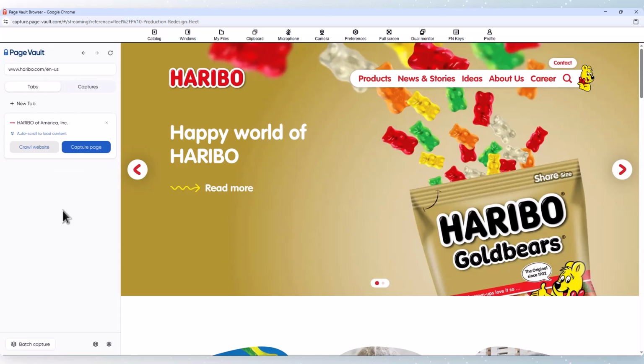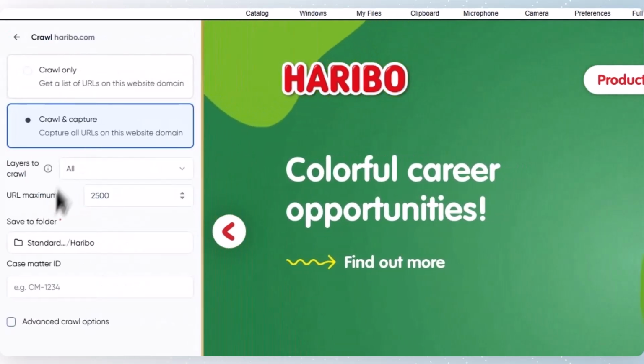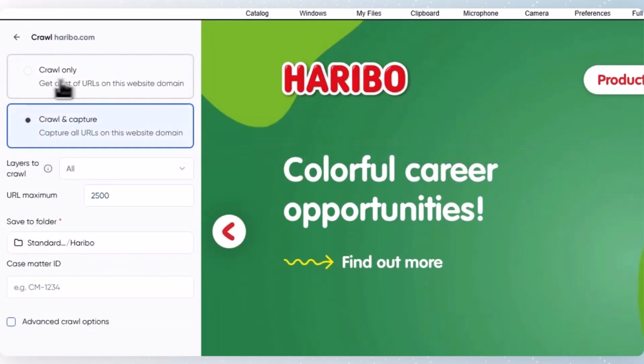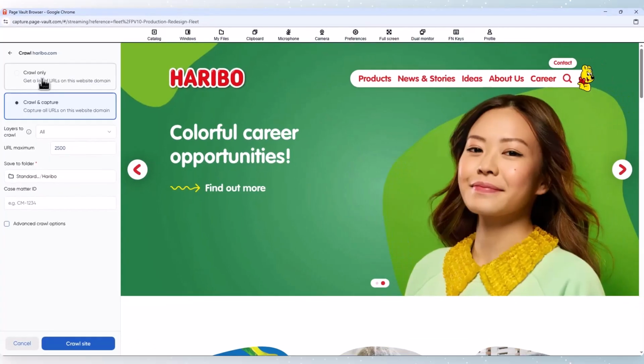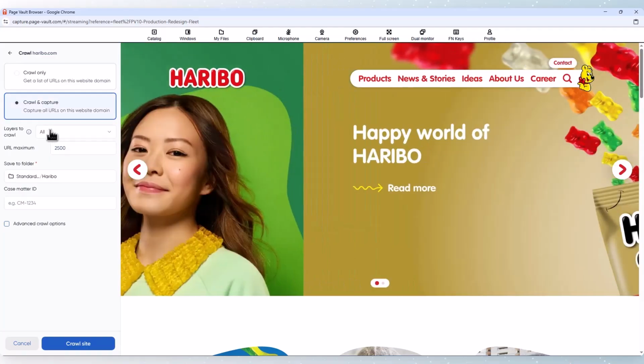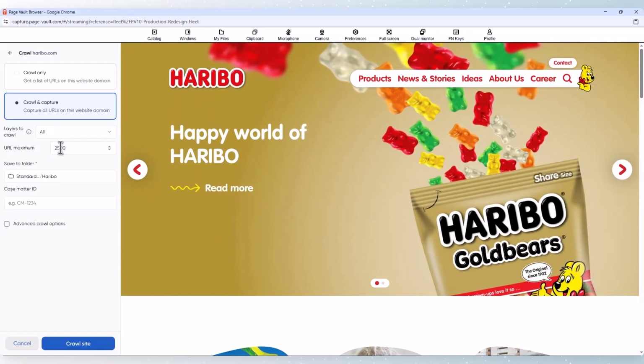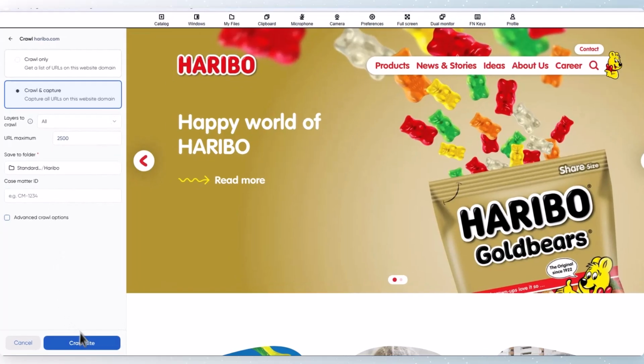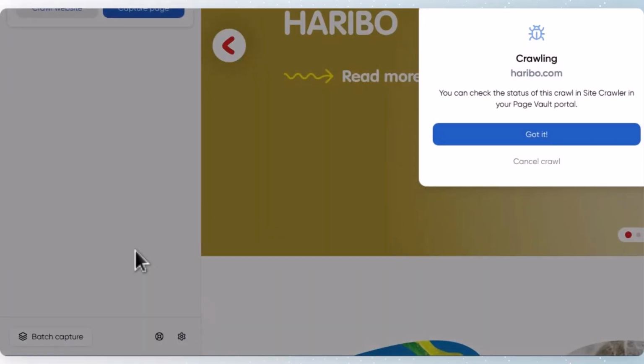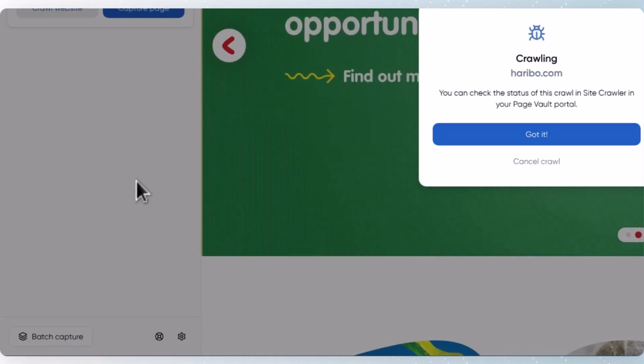If you have access to our site crawler feature, you'll also see the crawl website option. Clicking on that will take you to our crawl options. You'll have crawl only to get the list of URLs available on the website, crawl and capture to get all of the URLs and a PDF output of the URLs, and then our options to select how many layers deep you would like to go, the maximum amount of URLs you'd like returned, where you'd like to save the captures to, and the case matter ID associated with this collection. To kick this off, just click Crawl Site. You'll get a pop-up notifying you that the site crawler has been kicked off and you can view the status of it in your portal.